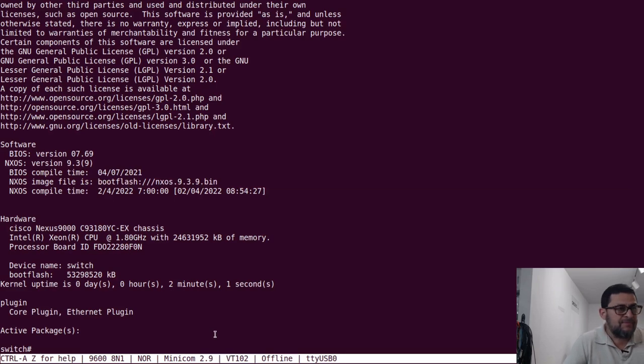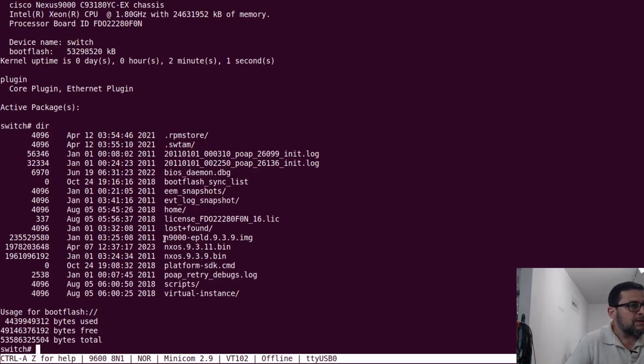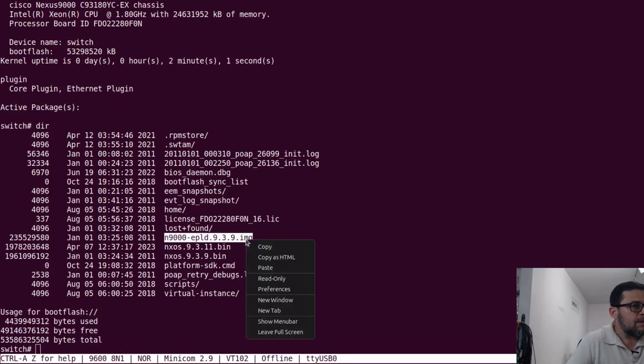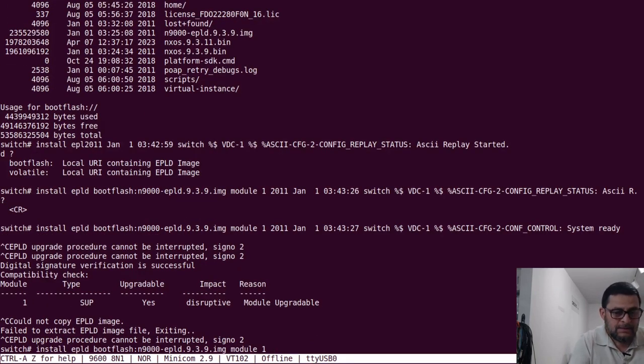We already copied the file to boot flash right there. So in order to do that, you need to execute the following command: install, and then you need to type golden. If you notice, that command is a hidden command. You need to type it exactly like that in order to be executed, because it doesn't show as a keyword.